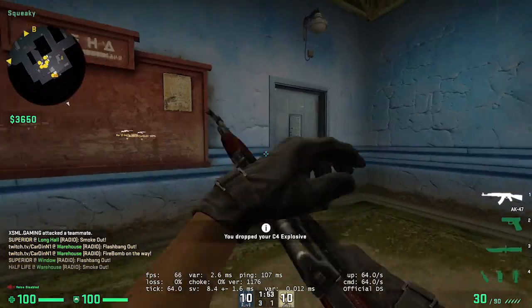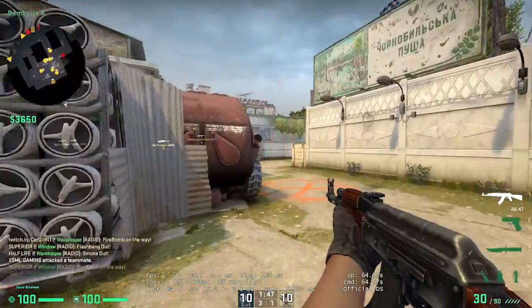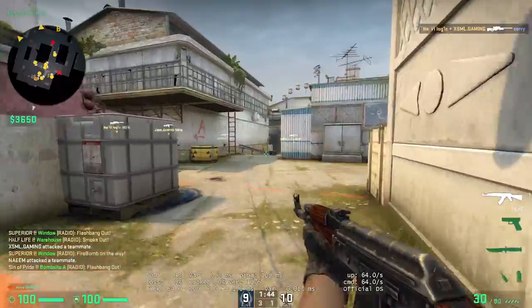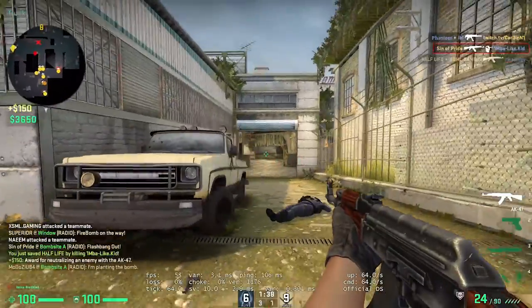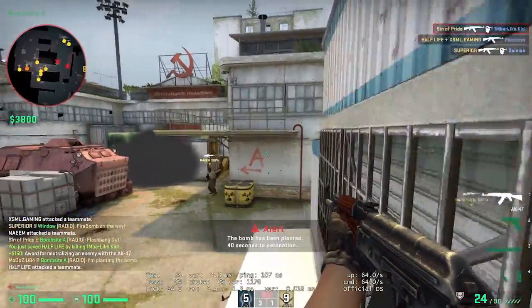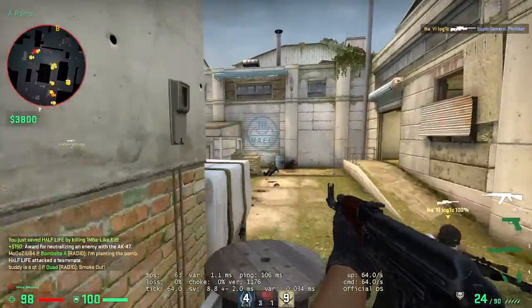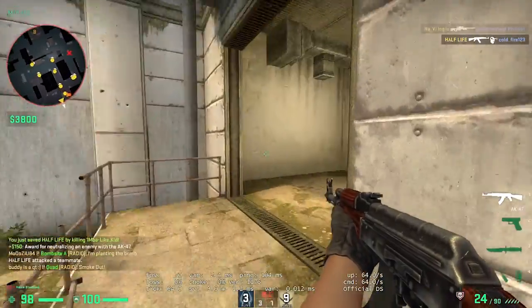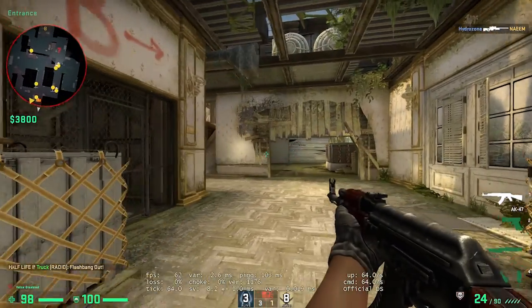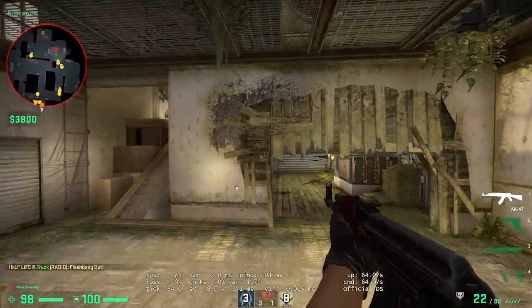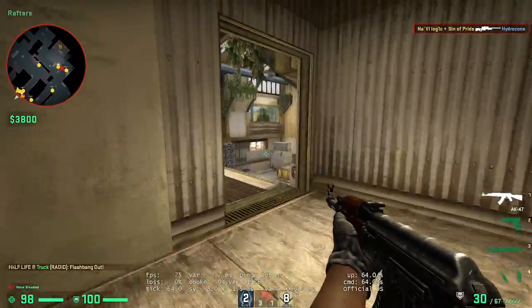Walking and crouching makes you the most accurate. Check all the angles. You can see the minimap up on the left. If you press tab, it becomes a little bit big. I'm really bad right now.